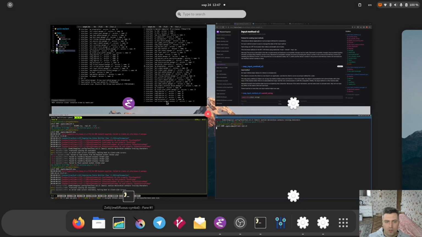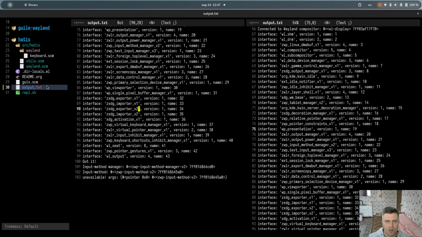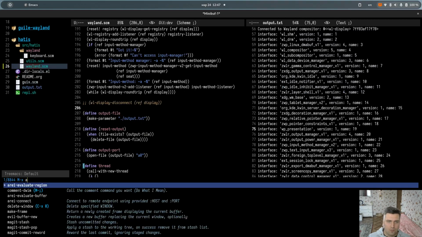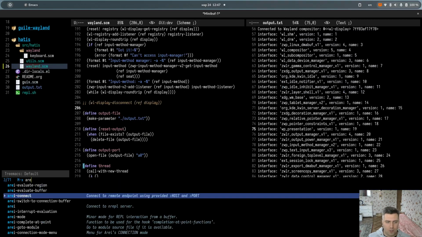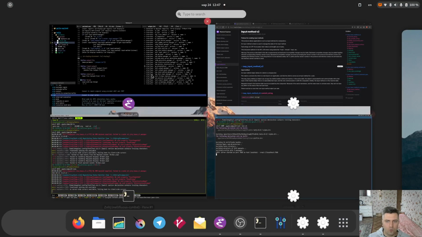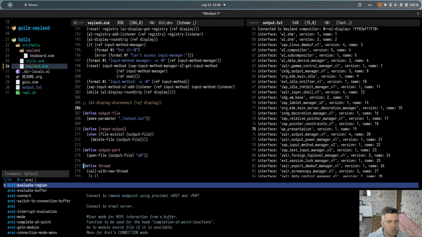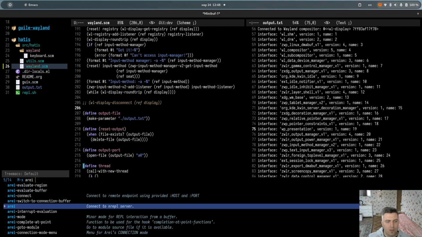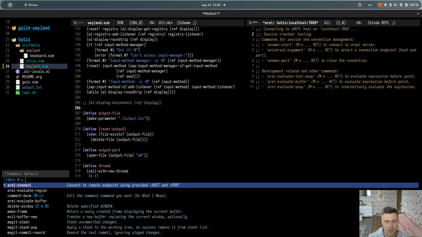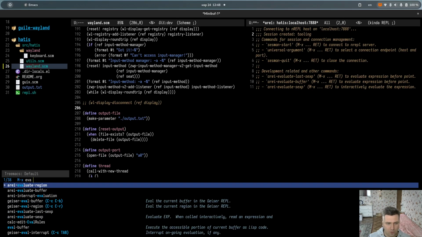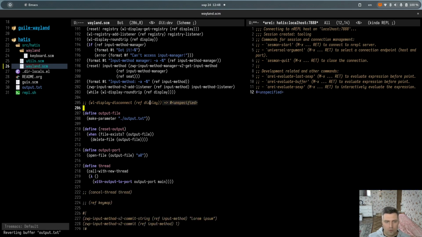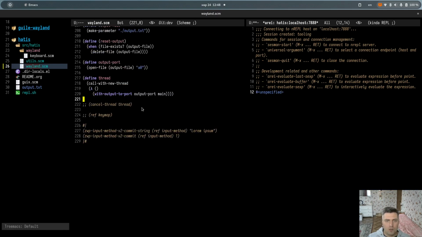I'm not yet fully set up for development, because I just needed a few things to discover, to research before the full setup, and now I basically have an idea how it works. I will do this soon, but not for this demonstration. I just evaluated the buffer.